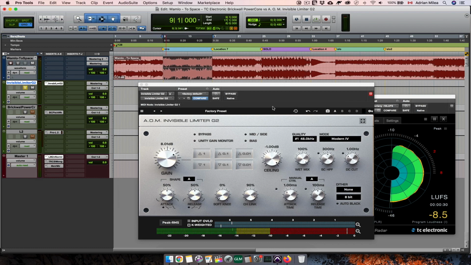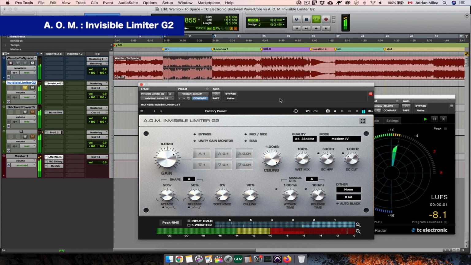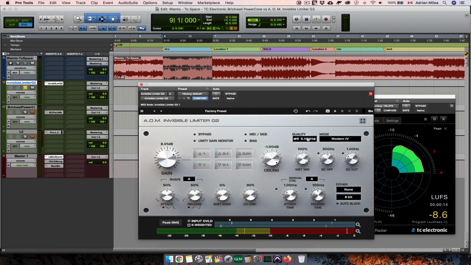So the change did improve a bit the transparency of the mix, but the Brickwall is still more transparent. Let's try some oversampling. The oversampling in this case does help, especially when I selected the number 8. Now, let's compare the two limiters again.